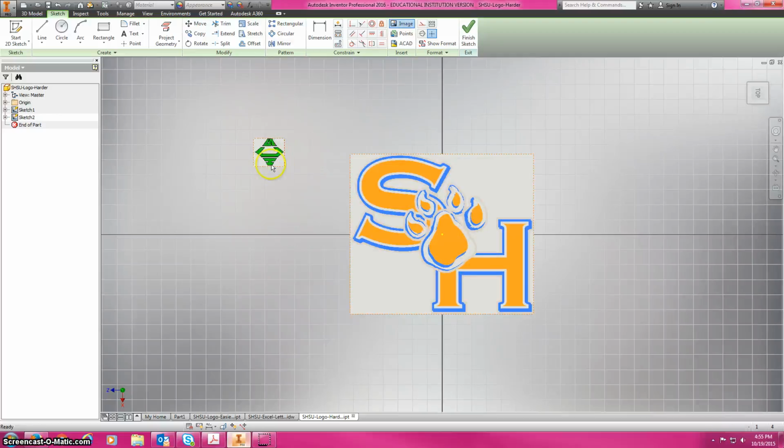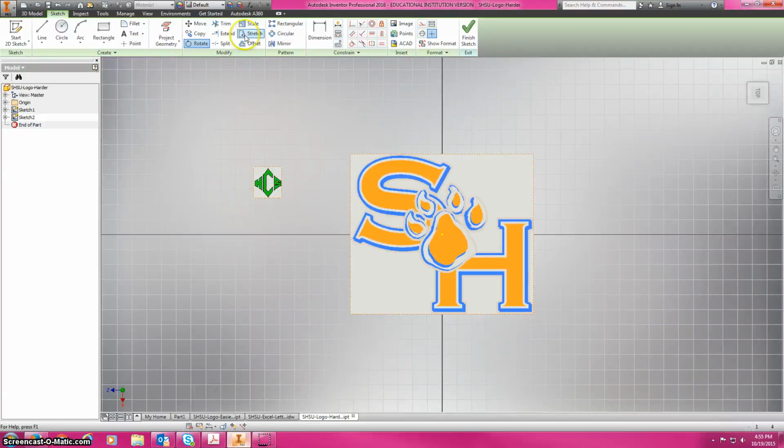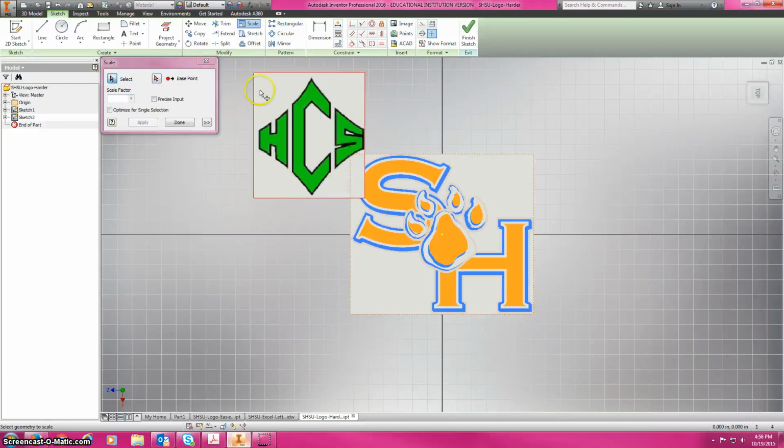And there we go. And at which point in time you may need to rotate it, so you just use your rotate function, you grab it, center. Here. Sometimes you have to rotate it more than once. And then I could also make it bigger. I can scale it up. And at which point in time then I can trace over it and do what I was doing previously.